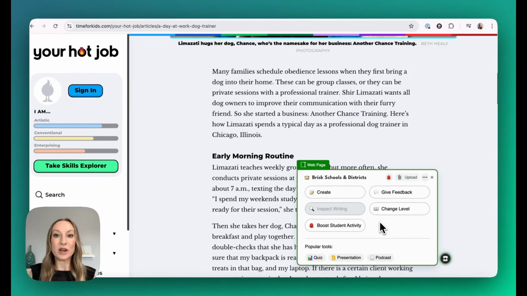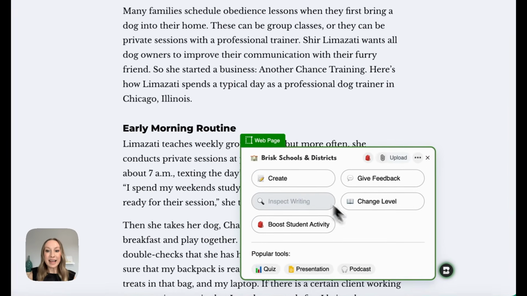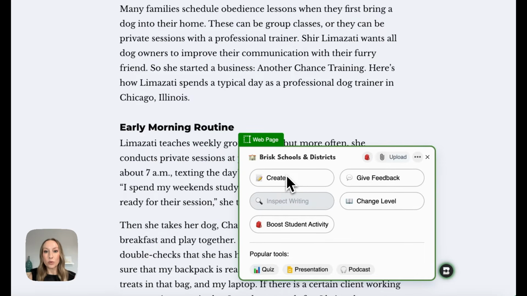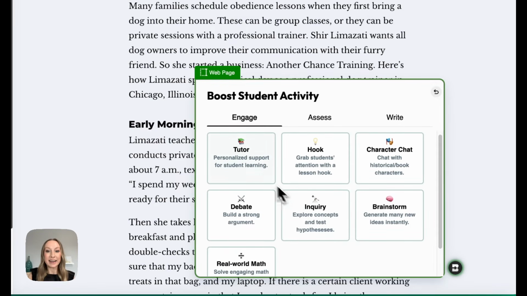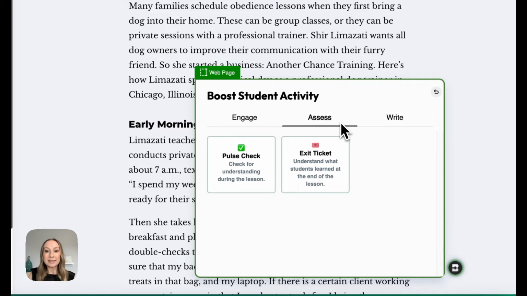I also love the fact that with Brisk Teaching, I can take one activity, such as this web article here. Not only can I create any resources or quizzes or anything like that that I may need to do to supplement learning, change levels, just like we saw, but I can also go in and boost student activity. So there's so much I can create from just this one resource. So in this case, if I click boost student activity, you'll see some additional options here. I can create any of the options under the engage tab, or I can go over to assess and make a pulse check or an exit ticket with my students.